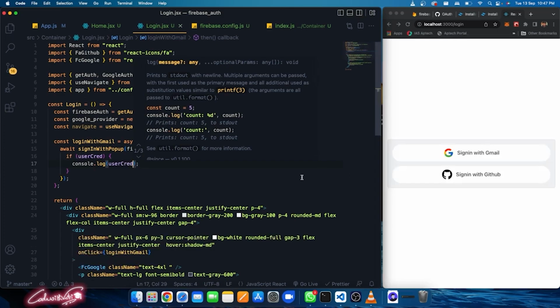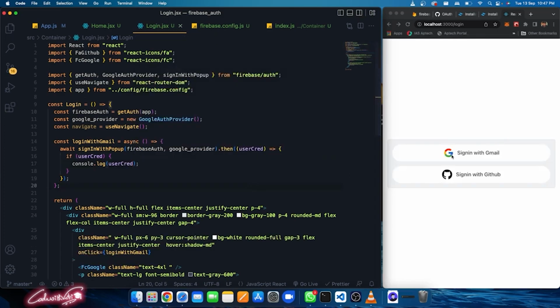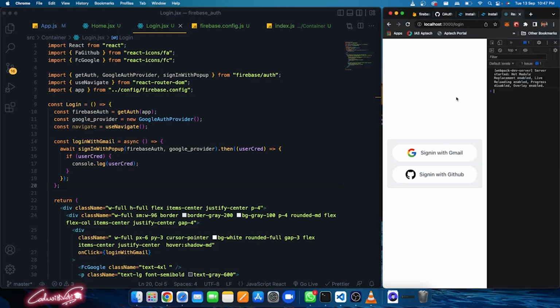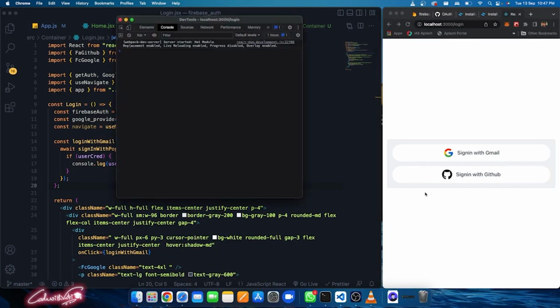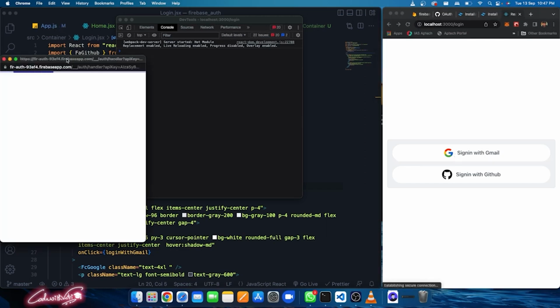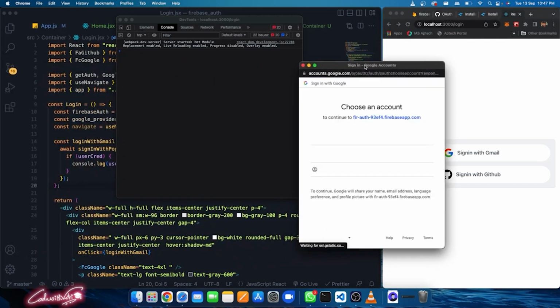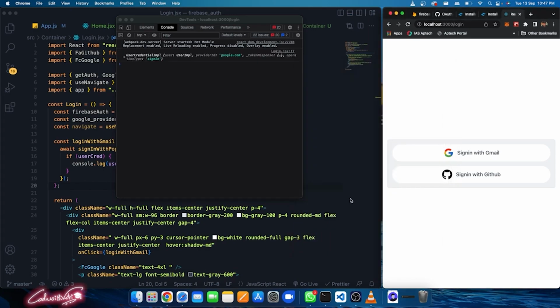All right, so let's check whether it is working fine or not. Let me open the console also. I'll bring it separately over here. Okay, now I can see the console separately. Click sign in. Now look at that, it's opening the pop-up. It's asking me to sign in. If I click this, there we go, and that's giving me the complete user credentials, the user details, and the access token and everything.